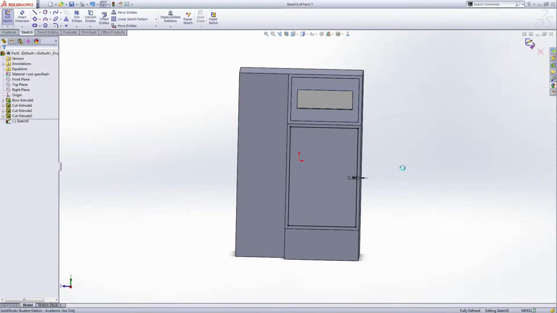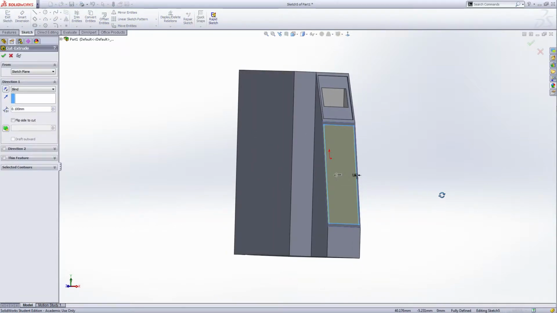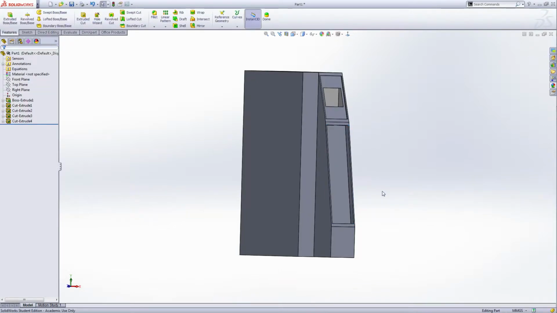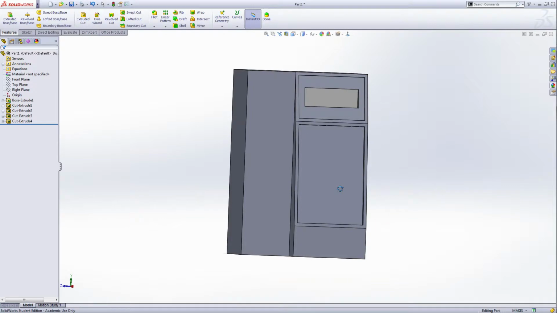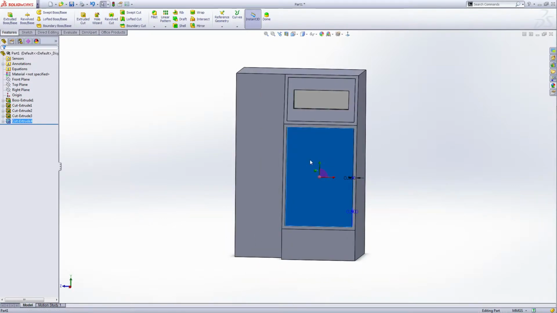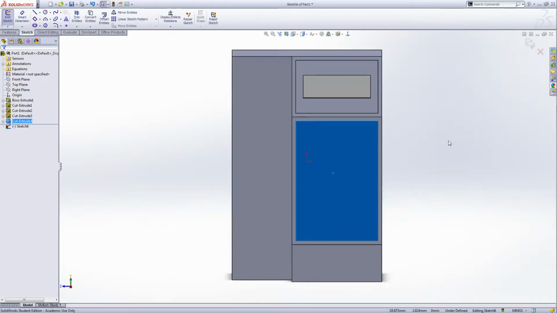And exit the sketch. This type we want arrow point inside, and the depth of this is 0.5 millimeter. This is a little bit more depth than the other part. So green check. Okay, now we get the frame here. We make the keyboard inside this face. So now we select this face and select the extrude base.